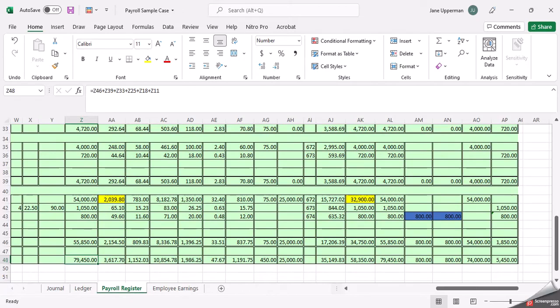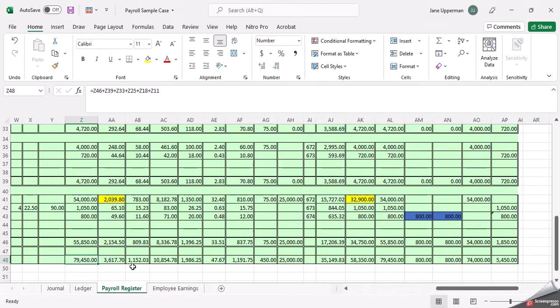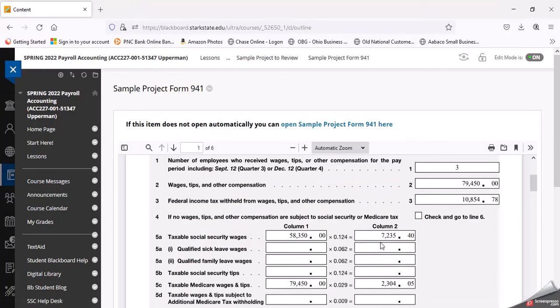Then we come back to it, and it asks, what is your federal income tax withheld? So you go to that column. This is my federal income tax withheld, and you put that number in there. Then come back to the 941 form, and then what's your taxable Social Security?